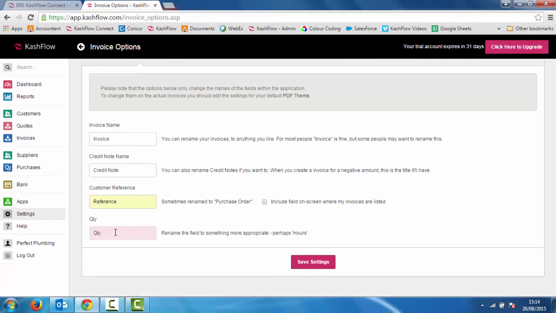Also quantity. Do you want the quantity field to appear on your invoices, or do you charge out for an hourly or daily rate? If I change this to days, that means I can bill out on my days rather than just having a quantity field.